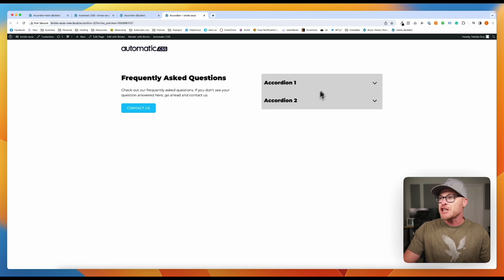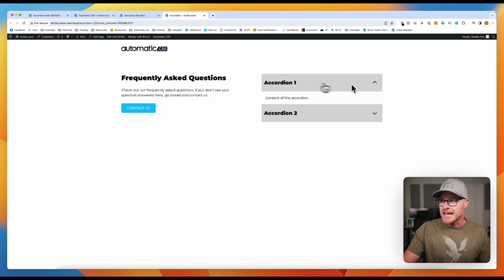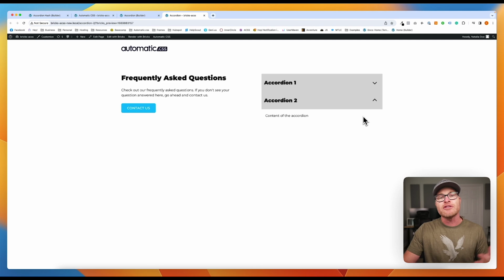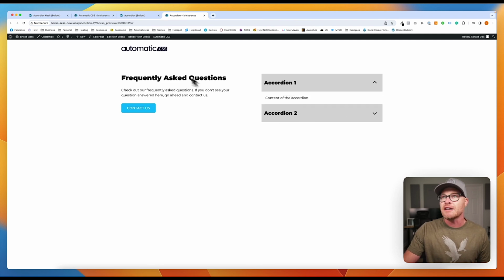I'm going to refresh and just take a look at what we have on the front end. We have a working accordion. It's got a header component and a body component. And when one is open, the others close. This is how an accordion works.